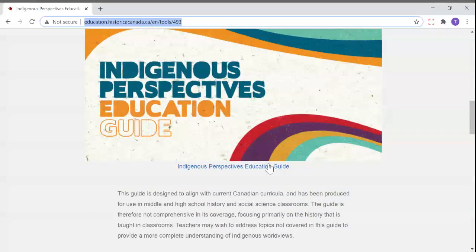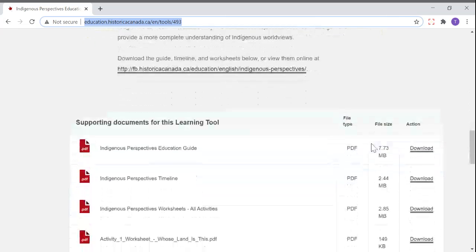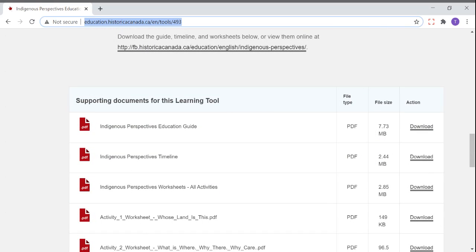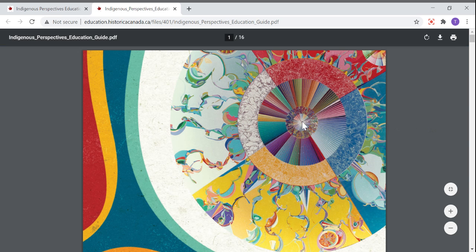how the tool works. And then further down the page, we see that you can look at these resources online or you can download them here. So let's download this main document, the Indigenous Perspectives Education Guide, and then let's see what we've got here. So it's 16 pages, not huge, which is always nice.